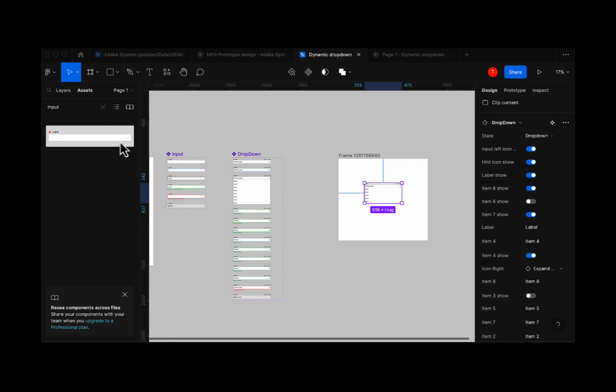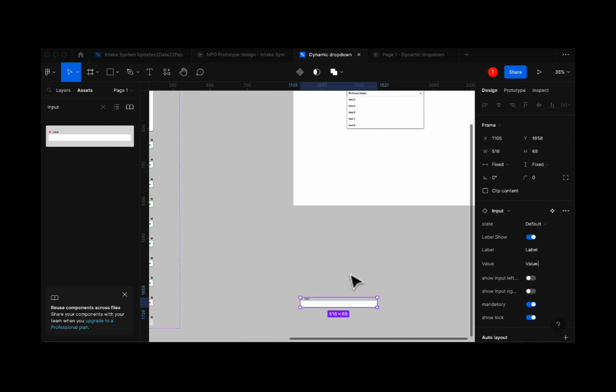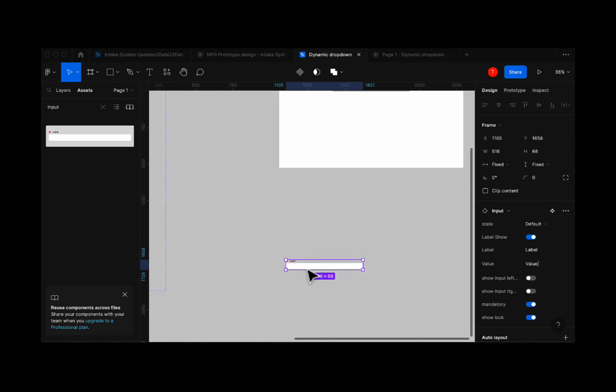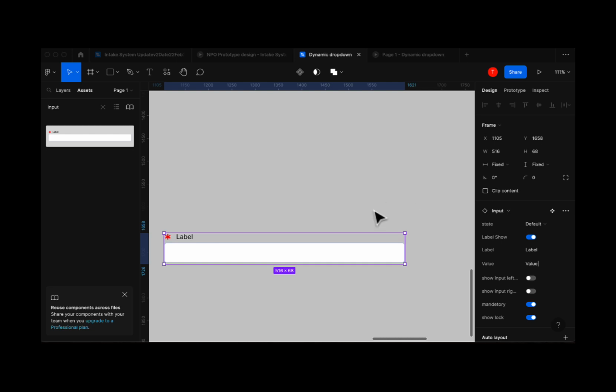So I will start by taking my input. Dynamic input field. Then in this dynamic input field, I already created the component for this. If you don't know how to create a component, you can watch my other video. I will put it in the description. Then in this input field, we have the states for success, default, error, hover, active and disable. Let's just check how it works first.